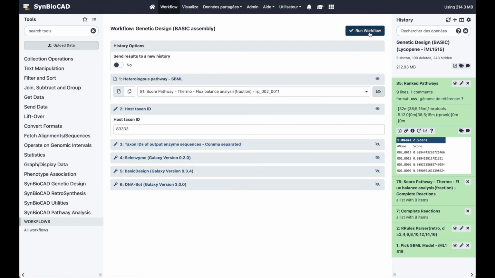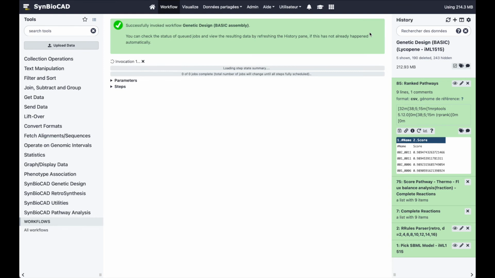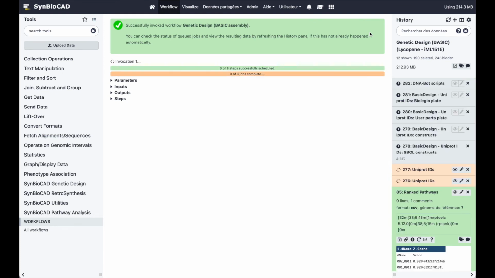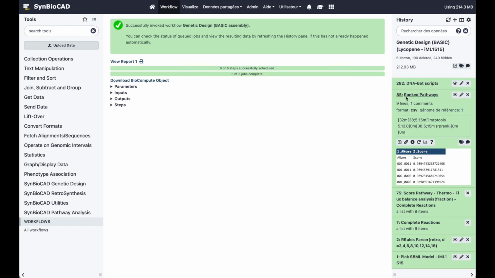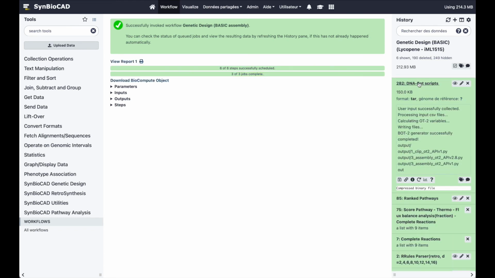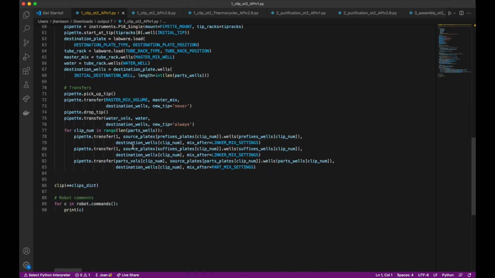Okay, so we can click now on Run Workflow and see its execution in the history on the right panel. At the end of the execution, one gets Python scripts that can be used directly to pilot the Opentrons robot. The scripts can be downloaded and viewed in a code editor.